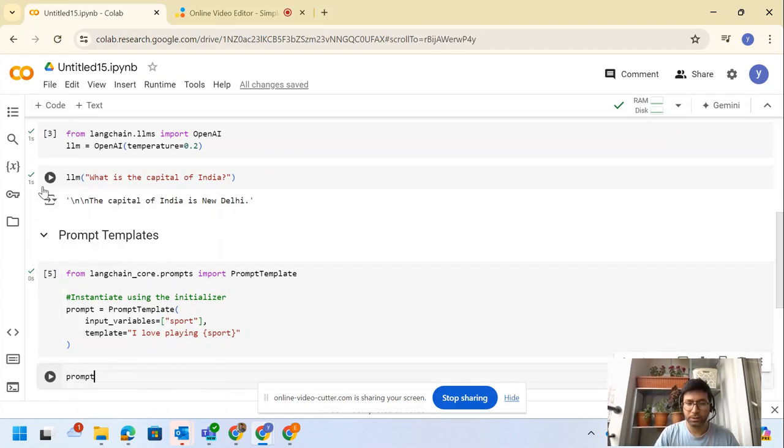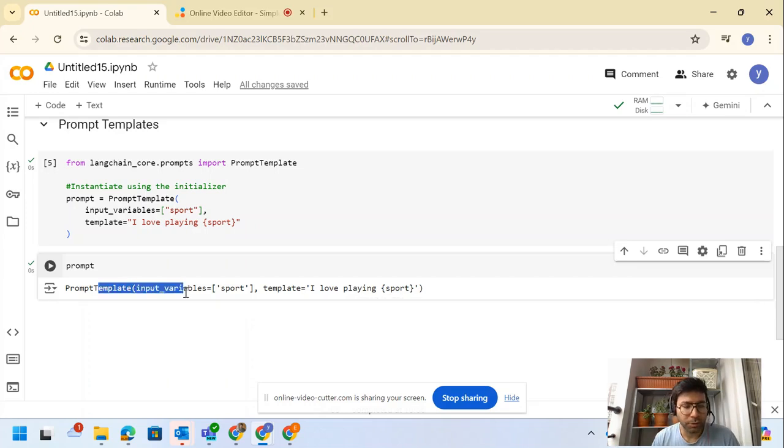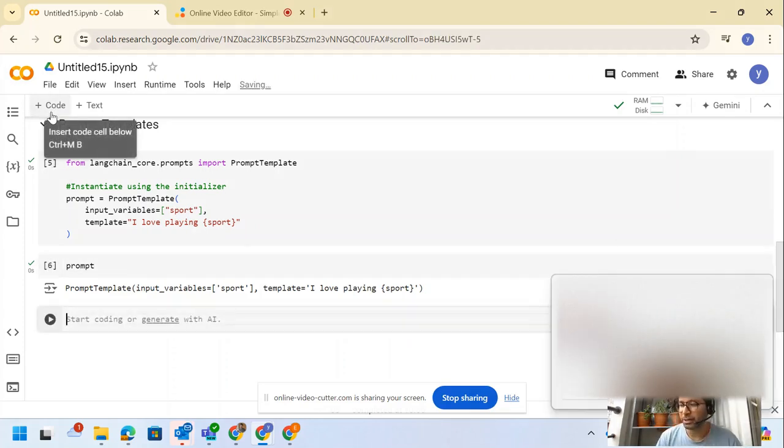Now if you see a prompt, this is how your prompt looks, right? This is the object of prompt template wherein you've given your input variable as sport, and then the template is "I love playing sport." Okay, now how do I use this prompt after I have created it?